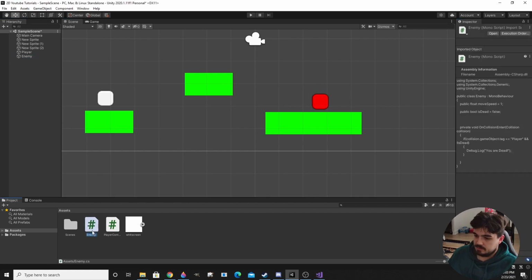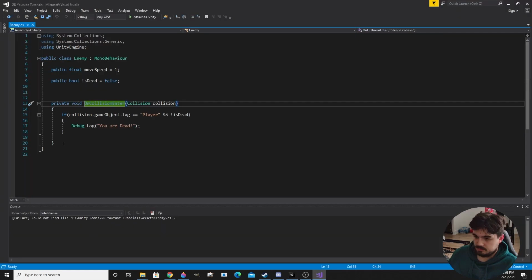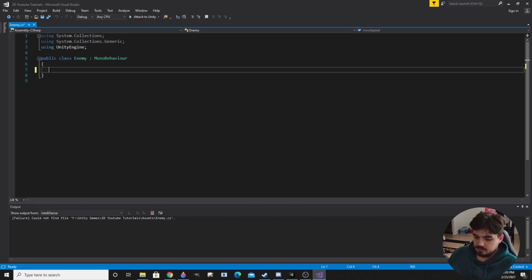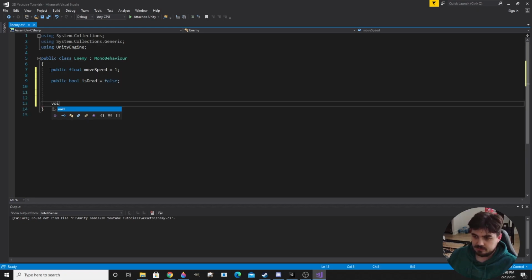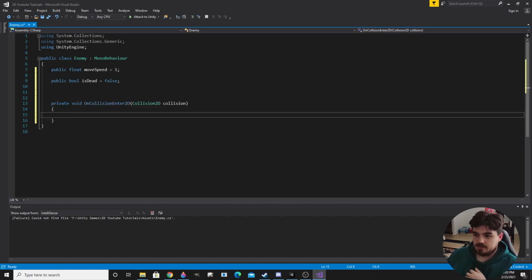Okay, so I have a script started here. Give me one minute here. I'm just going to delete this and clear it up, and create a public float for our enemy called move speed. Default it to 1. We're going to use this later. A public bool isDead. Also going to use that later. And lastly, a void OnCollisionEnter2D.